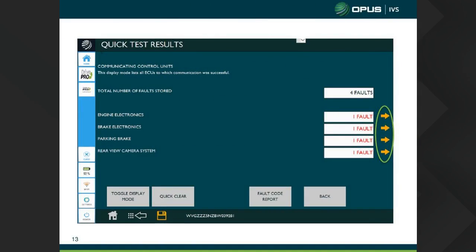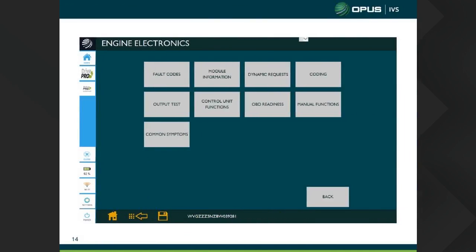Now, this will then take you back to the screen with the quick test report, as we were just now. Once we come back, you can directly go to the control modules in question with the arrow towards the right-hand side. In this instance, obviously we're going to the engine control module, as that's what we're interested in.